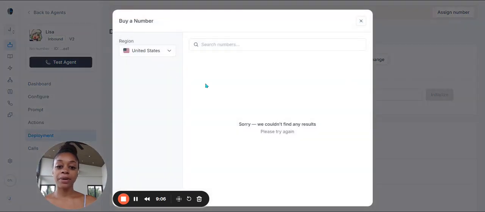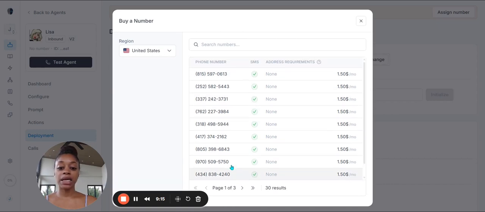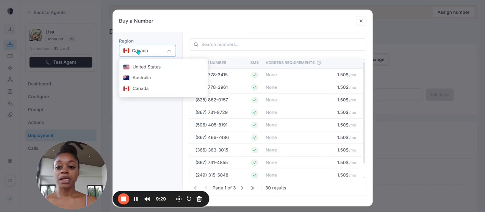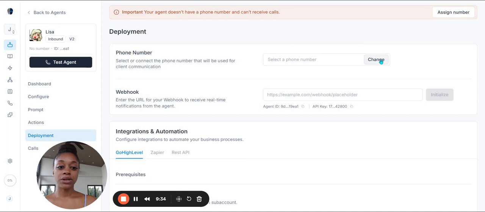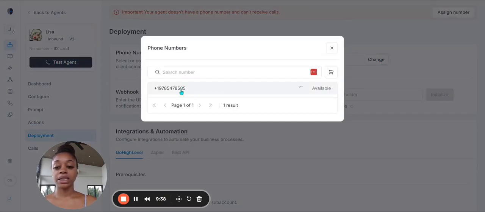If I wanted to purchase a number, I already have one purchased in this particular account, so I'm not going to purchase a new one. However, if I wanted to, it's as simple as me selecting a phone number or putting in the area code that I would like to select. And even if you're in Australia or Canada, you have the option to choose a phone number in that region. Those are the only options so far as the numbers, United States, Australia, and Canada, just so you know. But again, I'm going to assign a number that I already have because it is available.